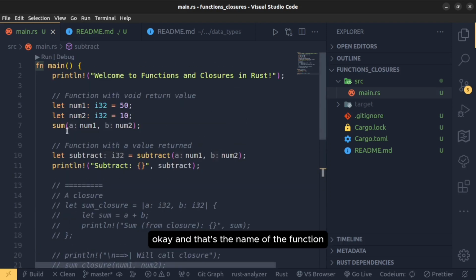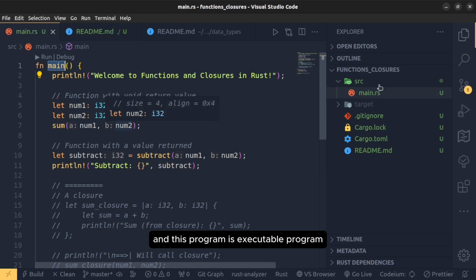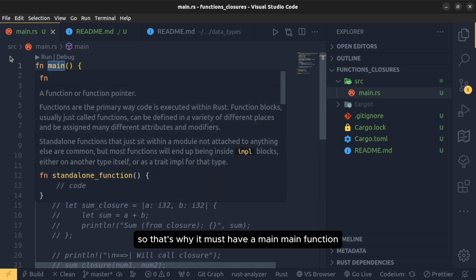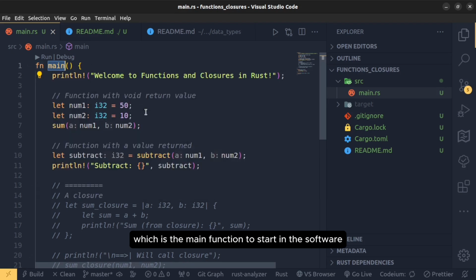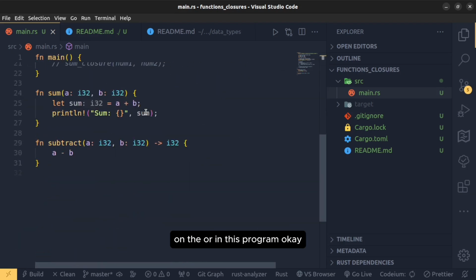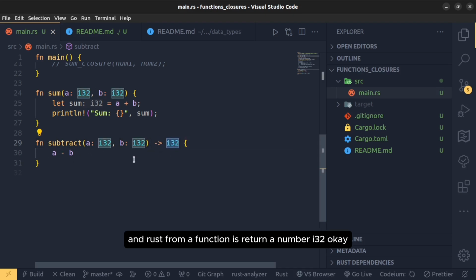Okay, and that's the name of the function. This program is an executable program, so that's why it must have a main function, which is the function to start the software or this program. Okay, and this function is called sum, this function is called subtract. This function doesn't return anything, and this function returns. This is the return, how to return a value in Rust from a function. It returns a number, i32.